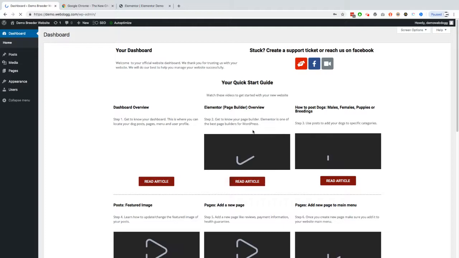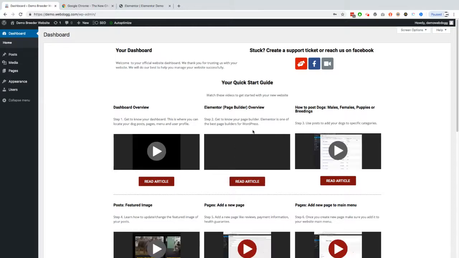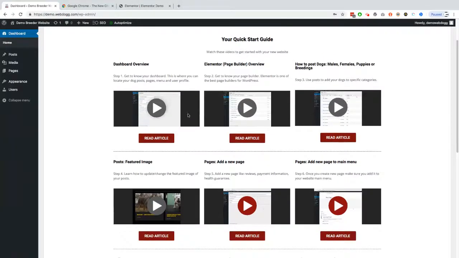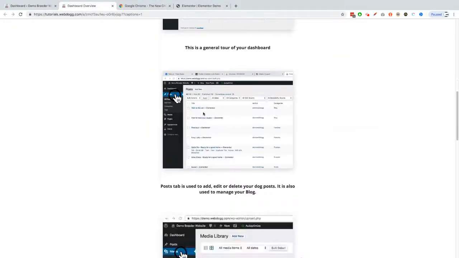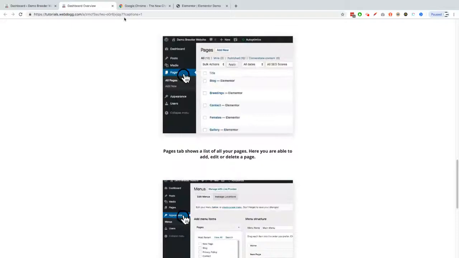You'll be directed to your dashboard homepage, and here is your quick start guide. It's a collection of some of the videos that we have. These are just the basic ones to help you get started. We have two options. You can either watch the video with audio and caption, or you can read the article, which also contains the video at the top, but then you can just read through the tutorial, whichever is easier for you.